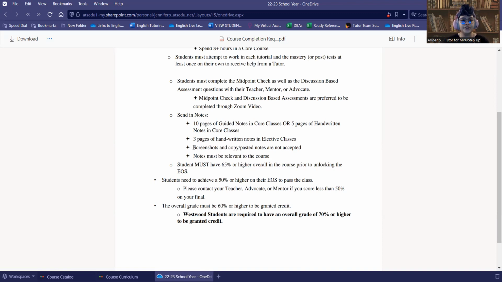The next note here is notes have to be relevant to the course. So we are going to look at what you actually write down. If you turn in notes for a different class and try to, like for English, if you try to turn in notes from one of your science courses or anything like that for English, we're going to look at your notes. We are going to read them. So they have to be relevant to the course. We know what's in the lessons, what's part of the topics. So the notes have to be related to the class.